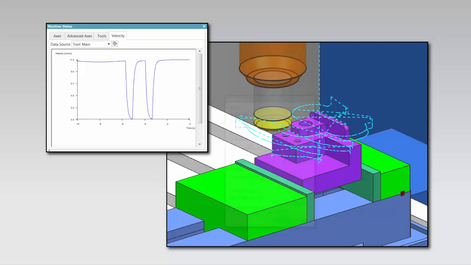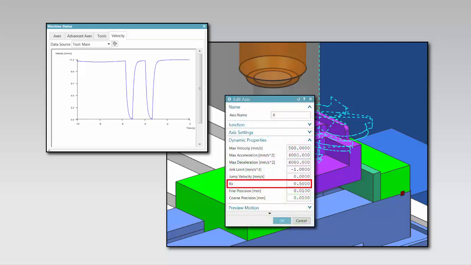This behavior is dependent on the specified kV factor for each axis, that is, the dynamic property that determines the relationship between the machine tool velocity and the velocity error during positioning. It indicates the velocity with which a given position error is reduced to zero.